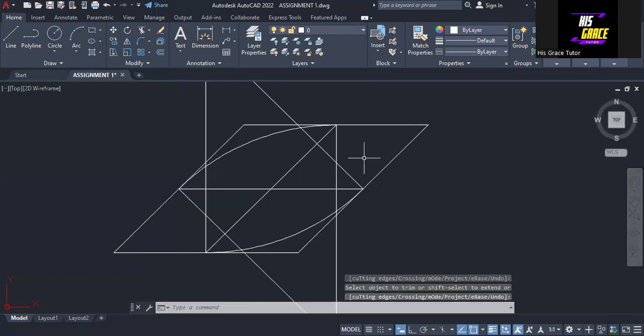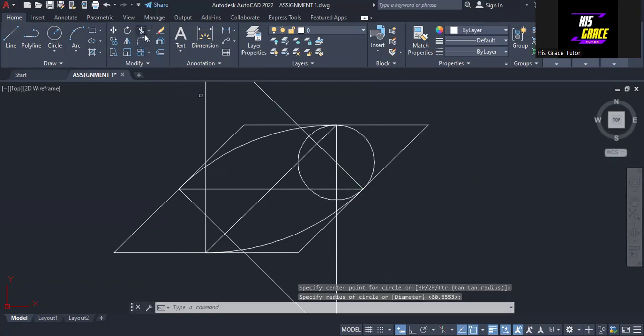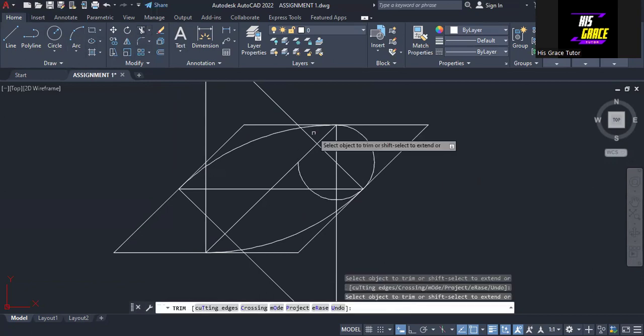The next thing that we are going to do is that we are making use of this center. We are bringing a circle here to complete this part of the circle. So we click on circle, and then we click on this point here, and then we come to this point. So select this point to trim off the excess part of the circle. So I will click on this and then select this, then I will trim this off.